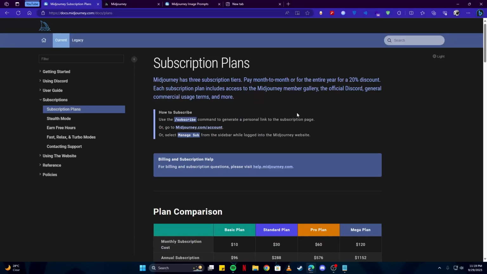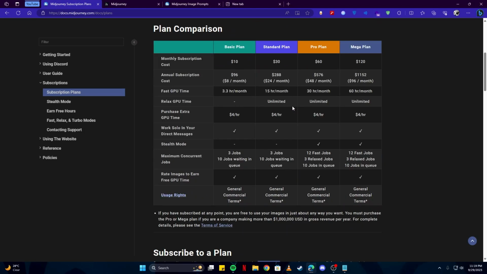Hey everyone, in this tutorial we're going to learn how to take our game with Midjourney to the next level by learning prompts for images. So the very first thing you need is an active subscription on Midjourney, and you can choose either the basic plan or the standard or the pro plan depending upon your usage and your budget.